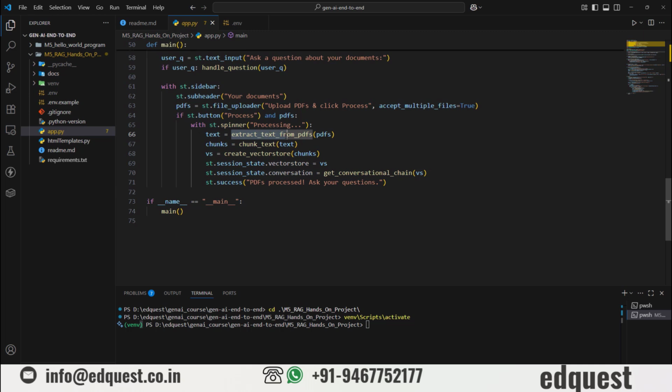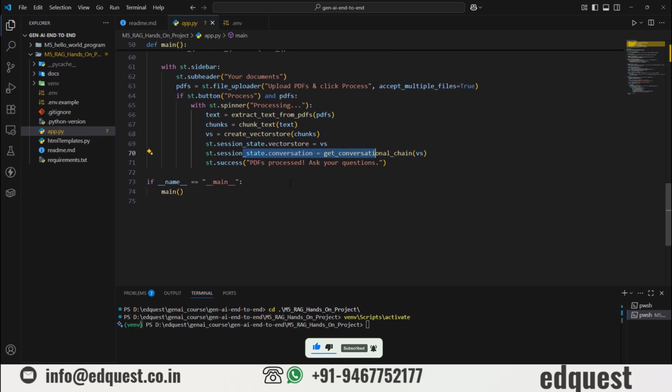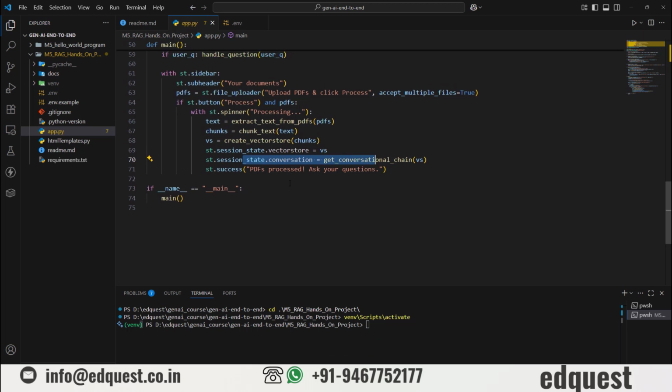It extracts all the text from every page of the uploaded PDFs, breaks the text into overlapping chunks for robust retrieval, generates embeddings for each chunk, stores these representations efficiently using the fast vector store, and initializes the conversational retrieval chain. While all this happens, a Streamlit spinner lets the user know the documents are being processed. Once finished, you will see a success message that says "PDF processed, ask your questions."